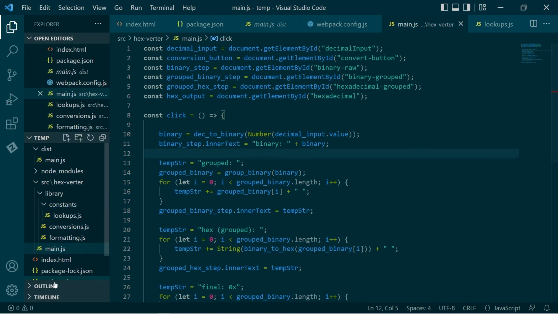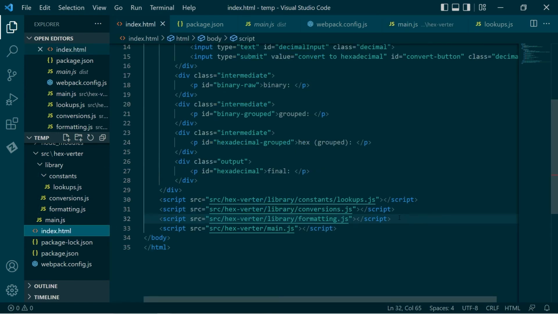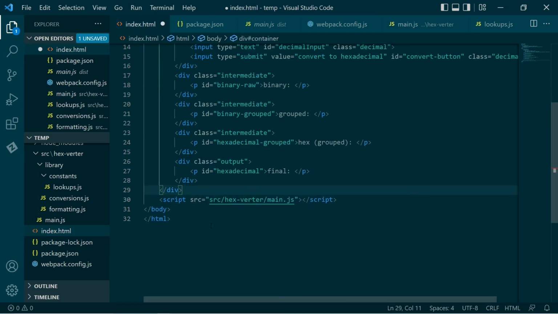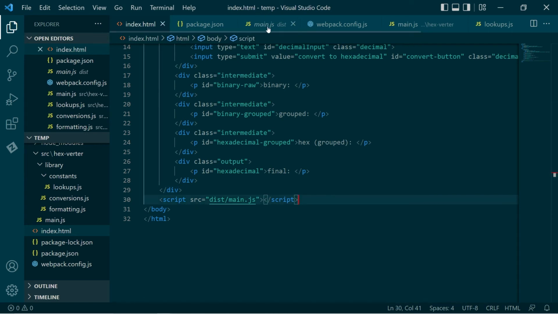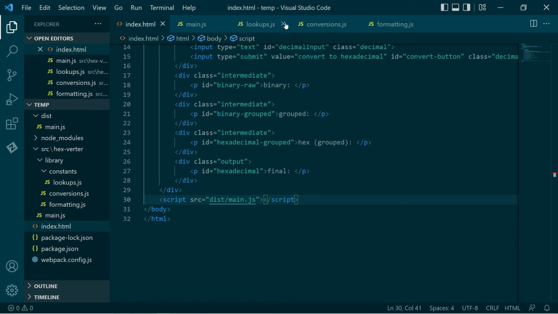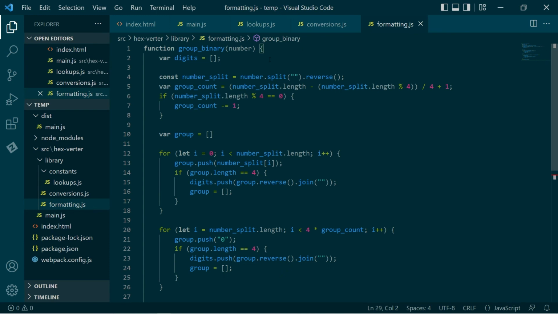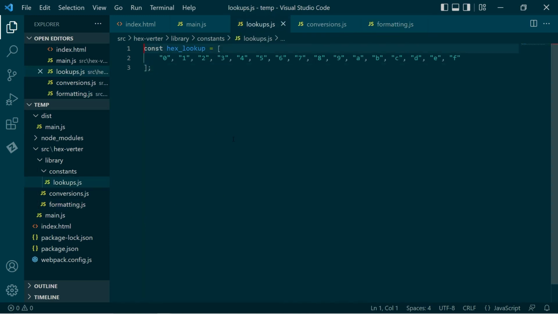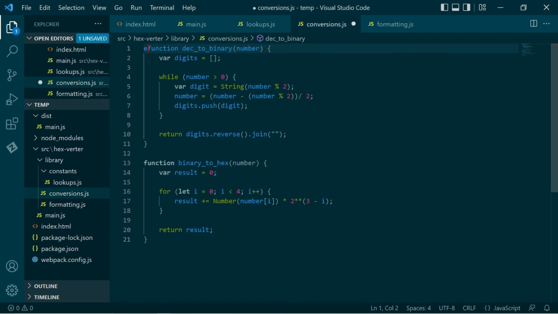So what we need to do, I'll just go to the index.html, remove all of this, and then when this is working, we want to be running dist main.js. Okay. Just close that down for now. So what we'll do is we'll go to lookups, for instance, and we need to use ES6 export and import statements. So we're going to export this out, and we're going to export all of these.